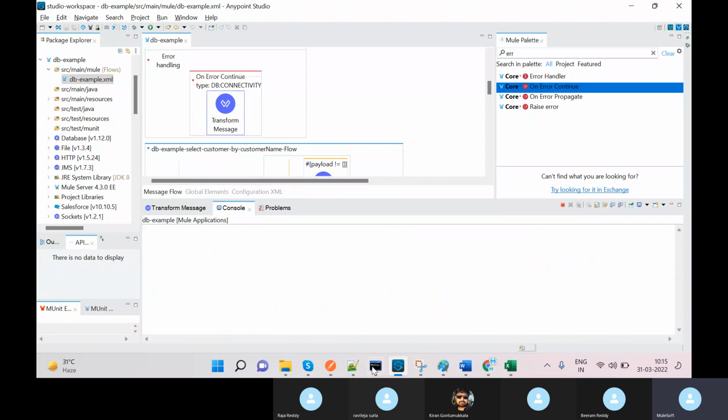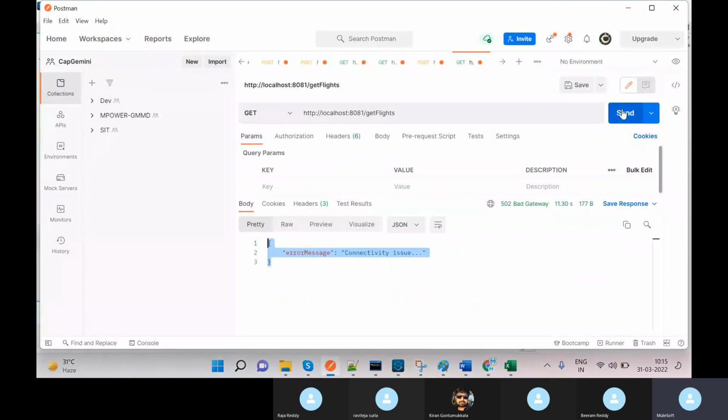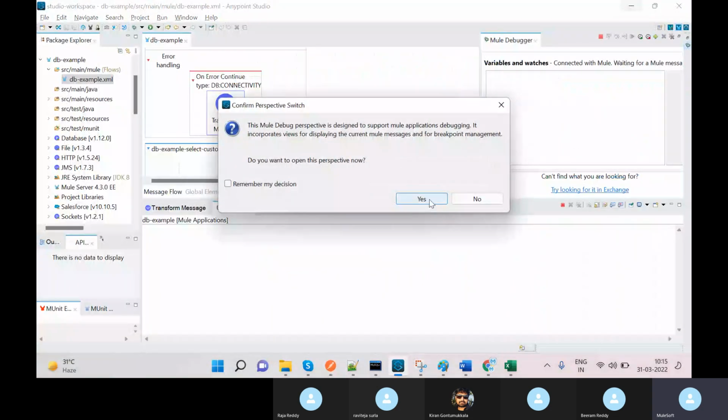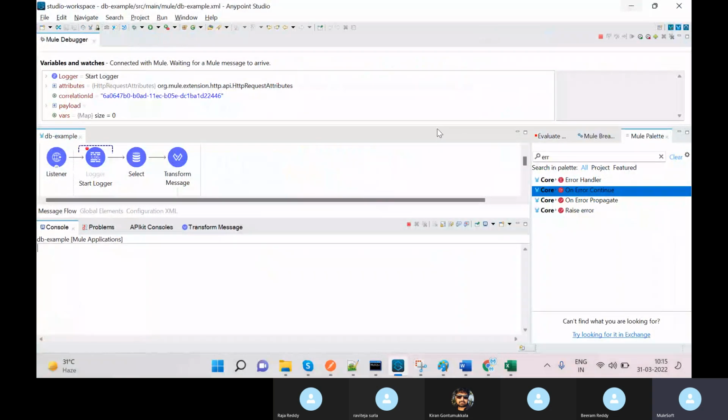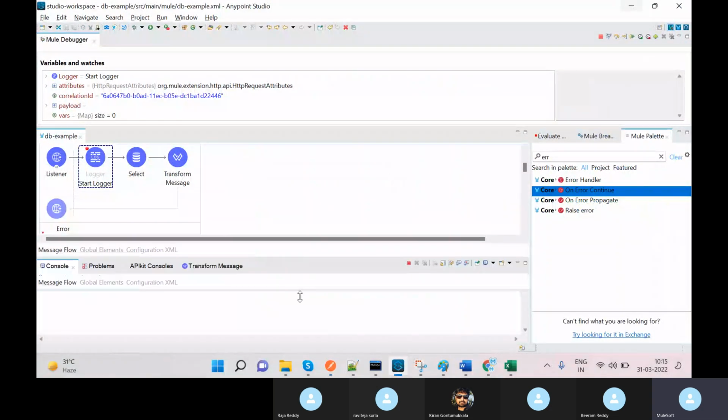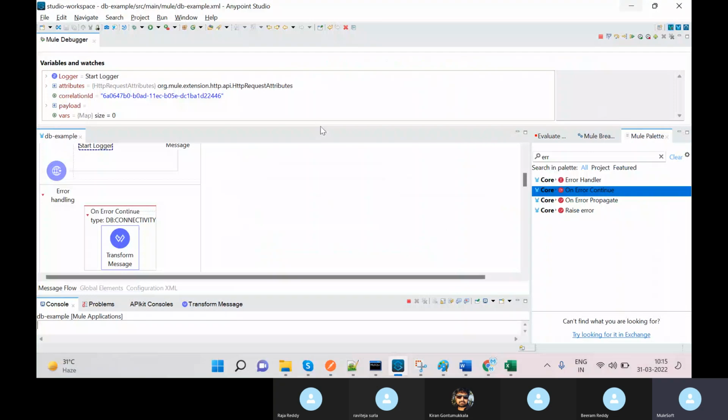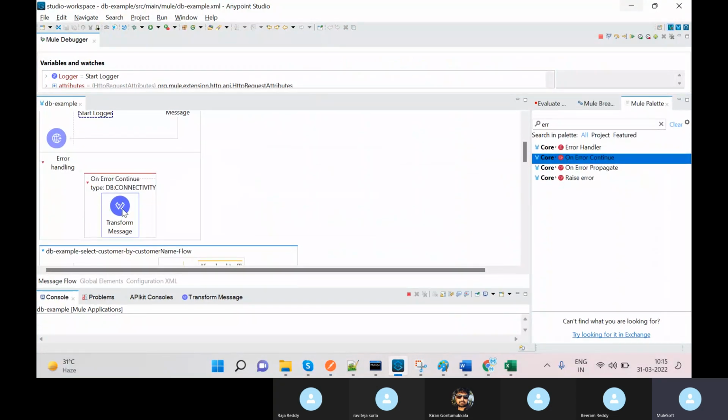So here you can see I'm testing now by using on error continue. On error continue means both will work the same. The only difference is the status code. At the flow level, the behavior of on error propagate and continue will be the same.